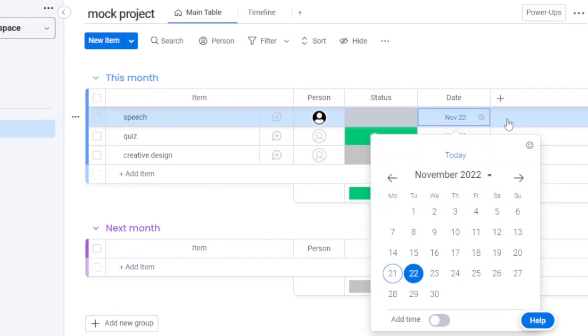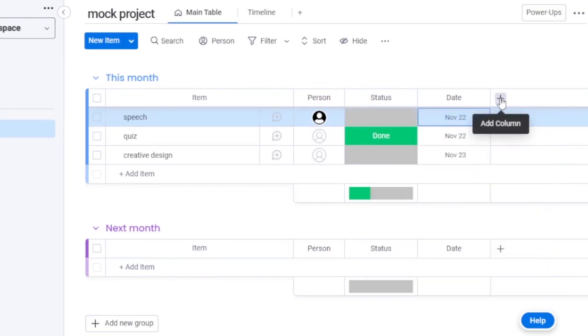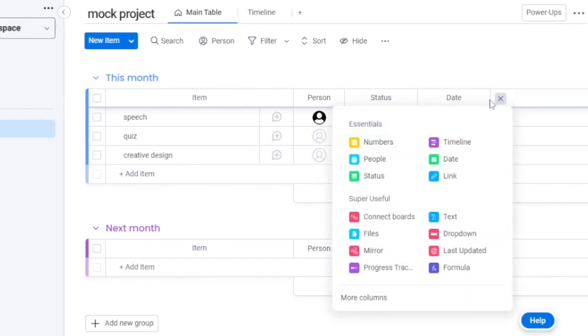You can add a date to it as well, and if you want to add any custom column to this, you can go on and add that. The custom column options are numbers, people, status, link, date, and timeline. Then the super useful ones are connect boards, files, mirror, formula, dropdown, and text. You can go on to more columns and explore more as well.